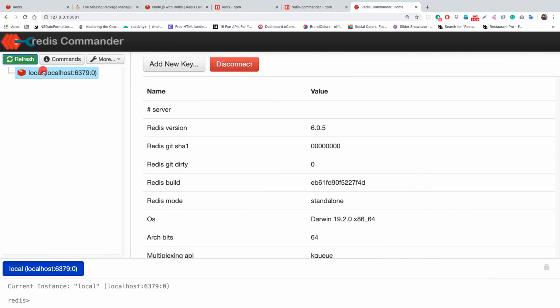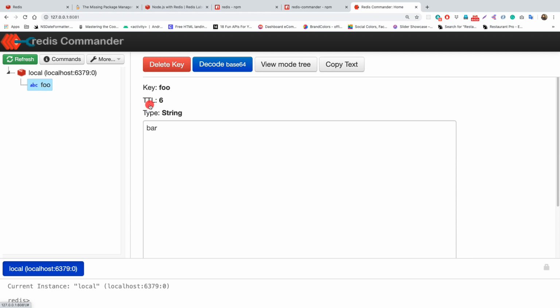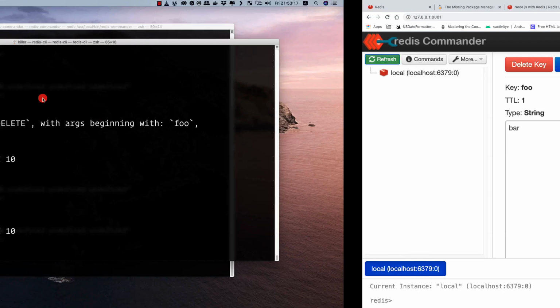So let's go back to Redis commander. So let's refresh it. So here we see that we have one key and TTL, that is time to live, is 6 seconds. So if we refresh it again, the time to live is 1 second, and if we refresh it again, the key is gone.